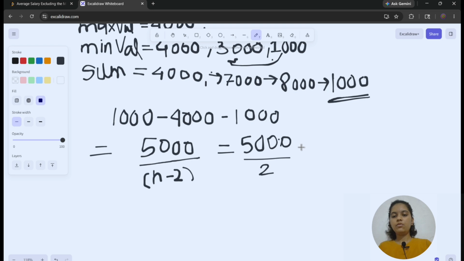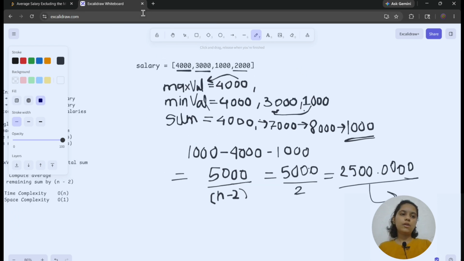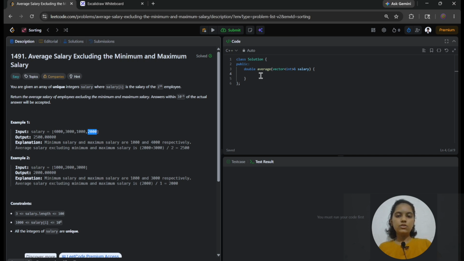Now here I can get the value in points. So I have to return the result as the double data type. So here it becomes 2500, and it gives the .0 as it is double. It is the format of double. So this is the result which I have got, and I have to return it as output. So this is the problem. Now let's see the solution.